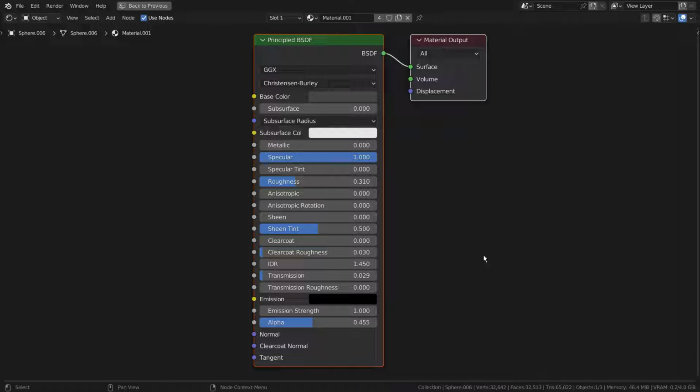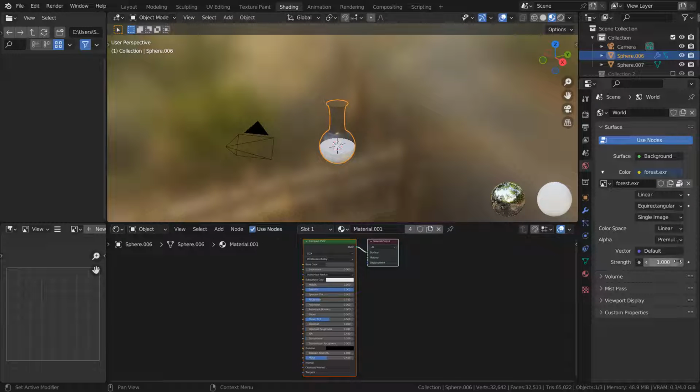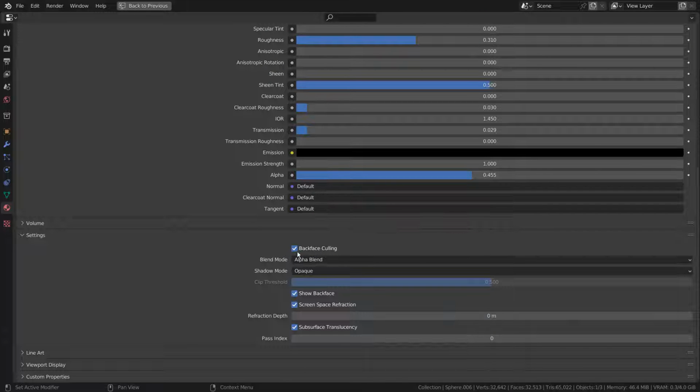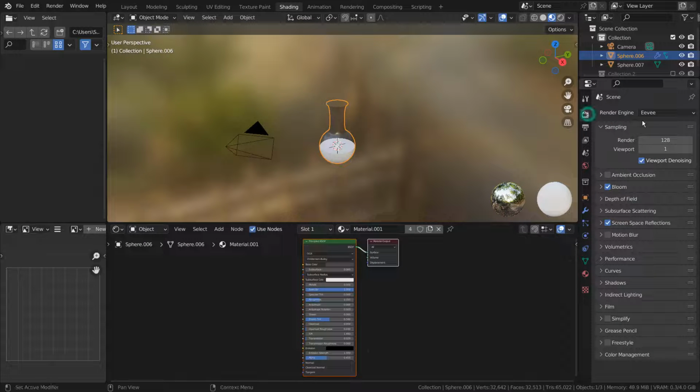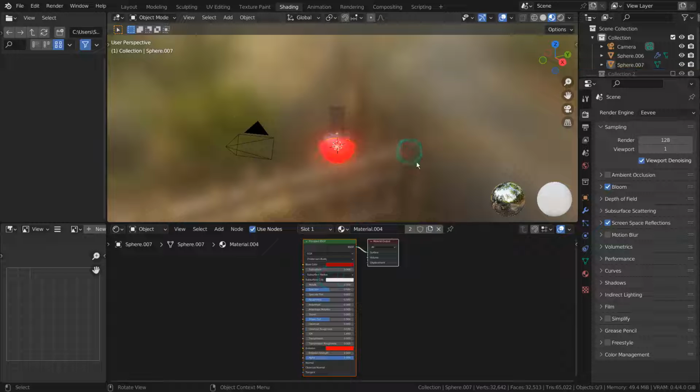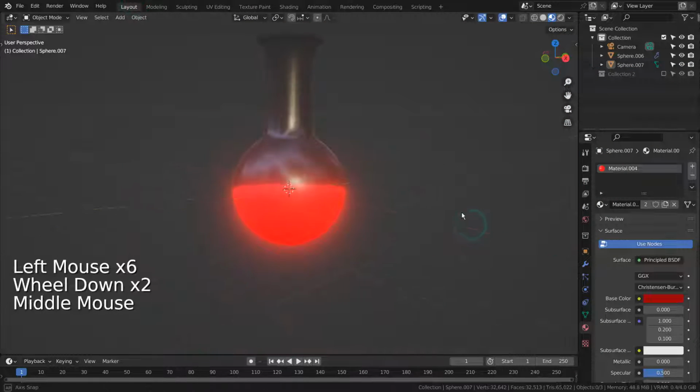This is the glass material I have used. Please match my settings. This was the potion material.